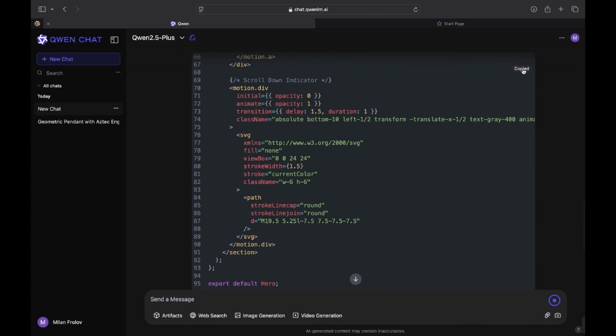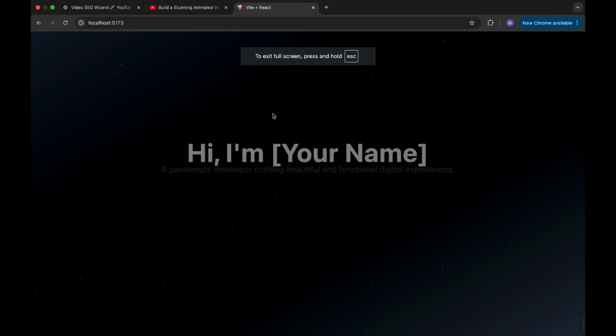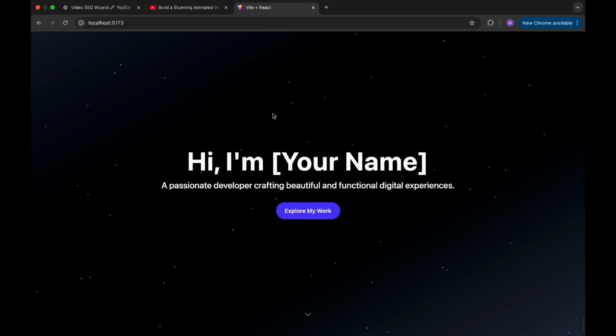And the code is done, and let's copy it and see how it looks. And here it is, and I must say, I do believe this is the best one yet. I mean, overall, this just looks much better. The stars in the background, the whole gradient in the back.